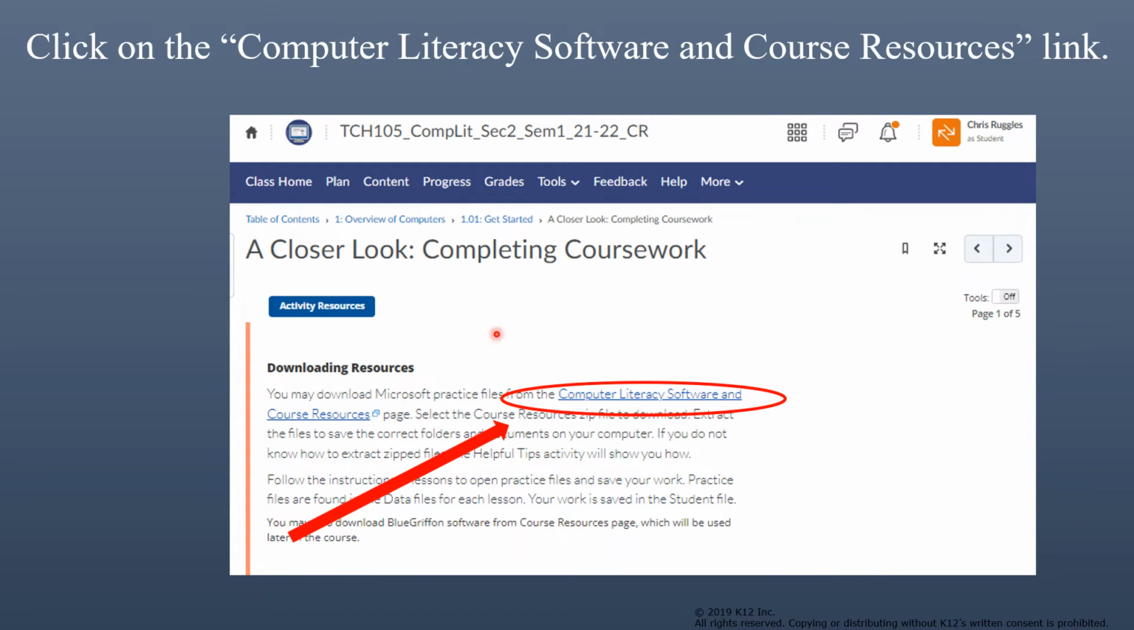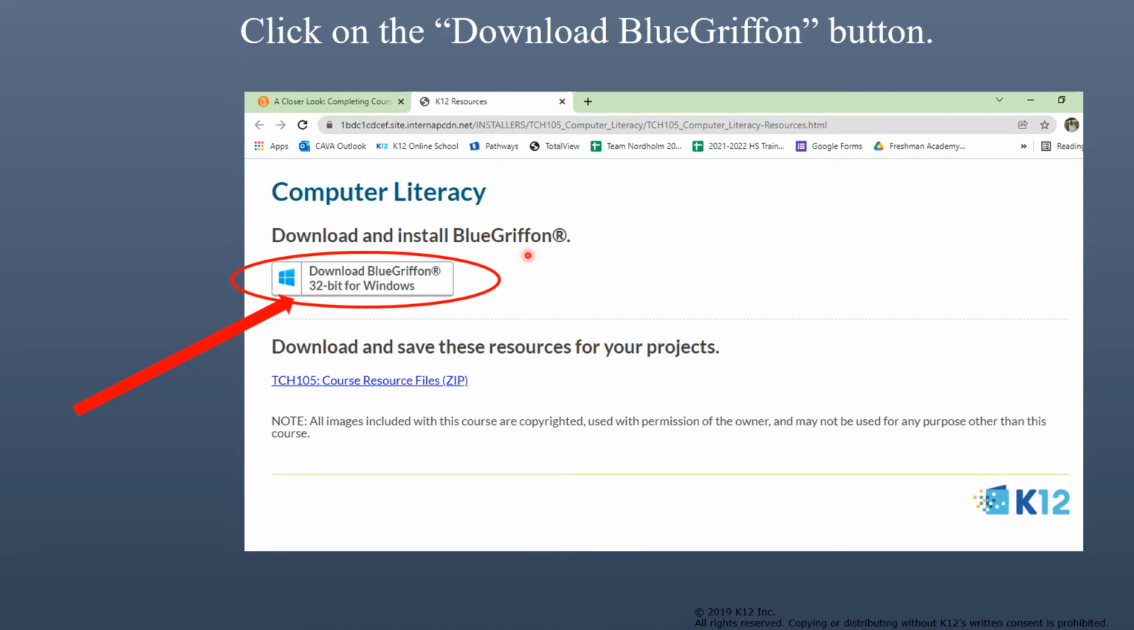And then as you read, it says downloading resources. The very first line says you may download Microsoft practice files from the computer literacy software and course resource link. So you're going to click that link. It may take you to a page that says you're now leaving K-12, and that's fine. Just click OK. You're going to come across download Blue Griffin 32-bit for Windows. You're going to download that, and you're going to put it either in your downloads or in a computer literacy folder, or wherever you can find it after this.